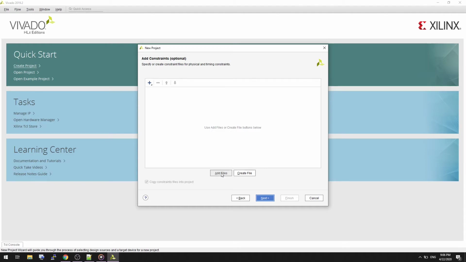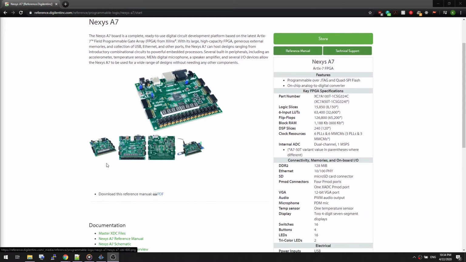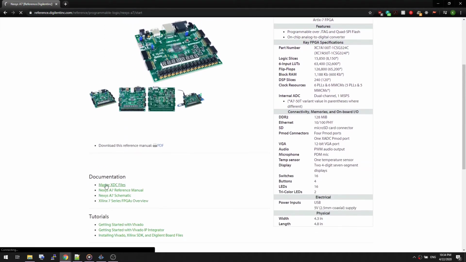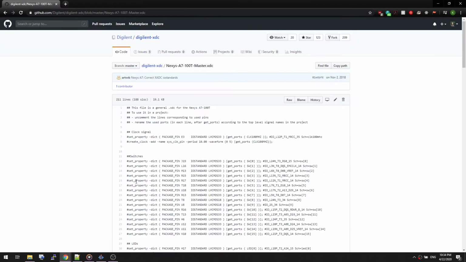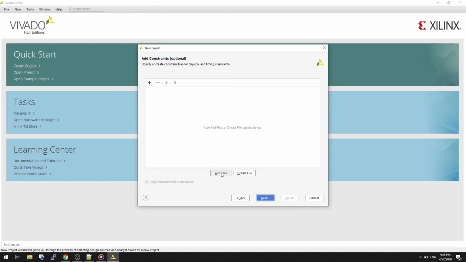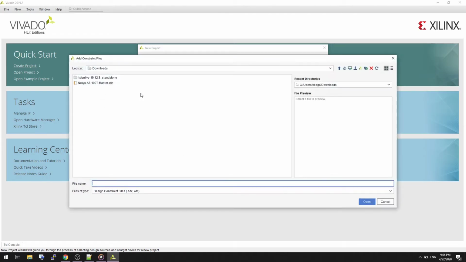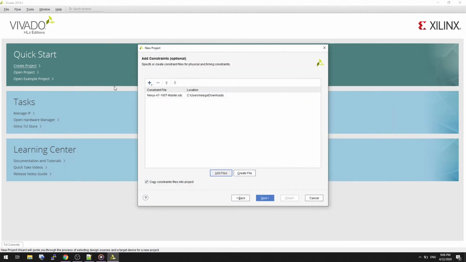Constraint files for commercial boards can usually be downloaded from the manufacturer's website. Digilent keeps a repository of all their constraint files, so you can grab the appropriate one. There's a link down below. So to add the constraint file, select Add File, browse to where you've downloaded it, and make sure you have Copy Constraint Files into Project selected. This will create a copy of the file that's local to your own project.